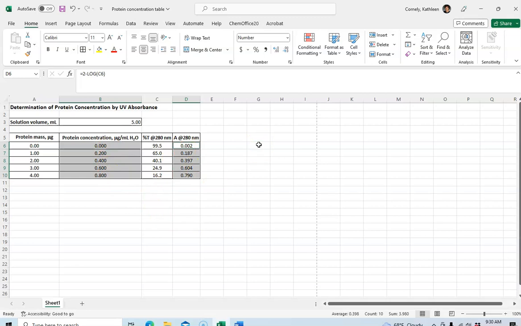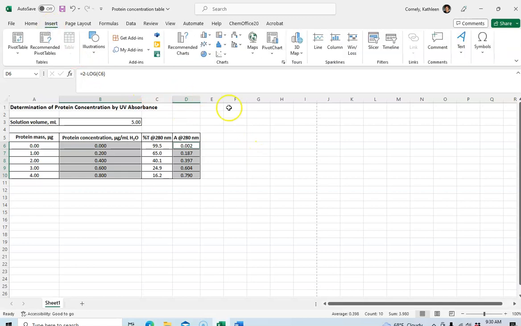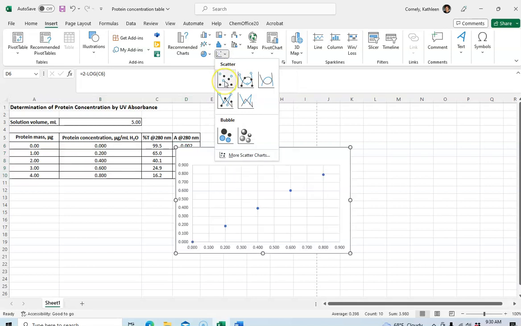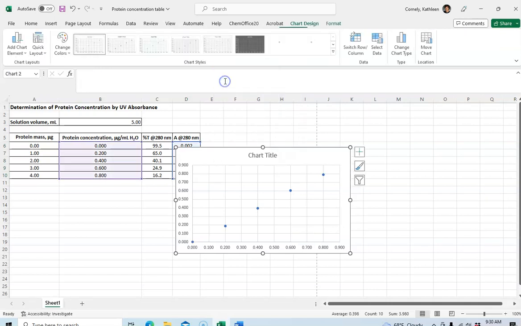The next thing I want to do is plot a graph. I'm going to do Insert, and Excel calls graphs charts. It has a whole bunch of charts right here, and the chart that we want is a scatter or an XY chart. If I click on this, it gives me a number of different possibilities. This is the one I want: a scatter plot with just the points. I don't want to connect them. I'm going to do that later.